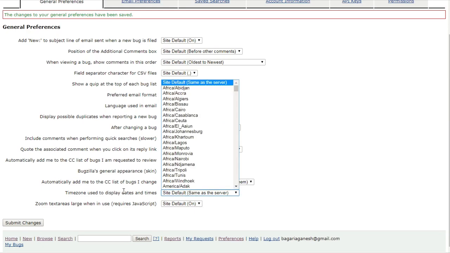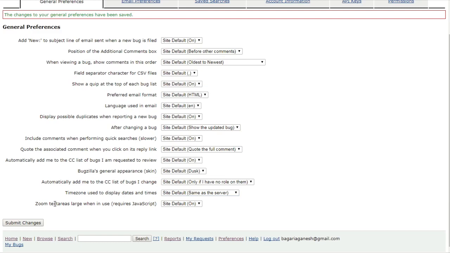You've got a number of options in the list here. Zoom text area is large when in use, requires JavaScript. Site default, it is on. You can also turn it off. Let's change it back to dusk. That was the general preference thing.